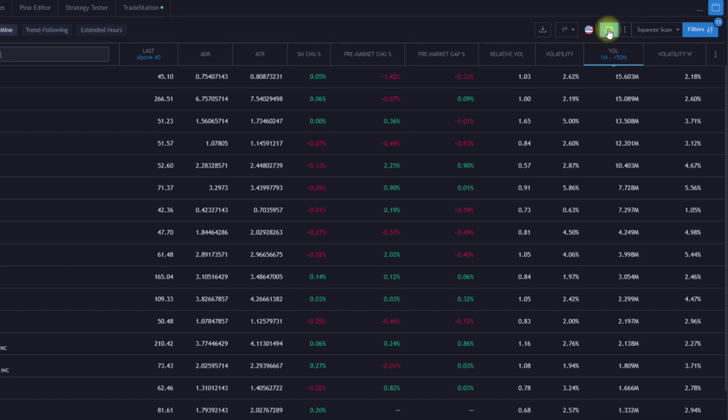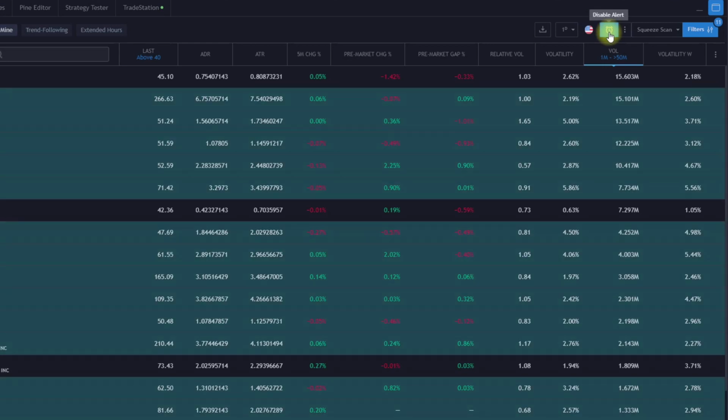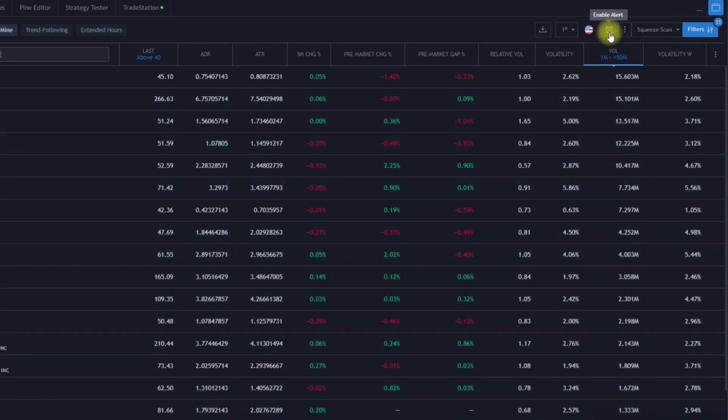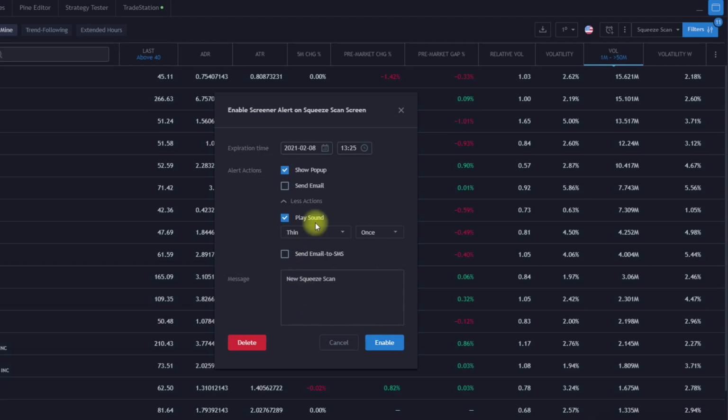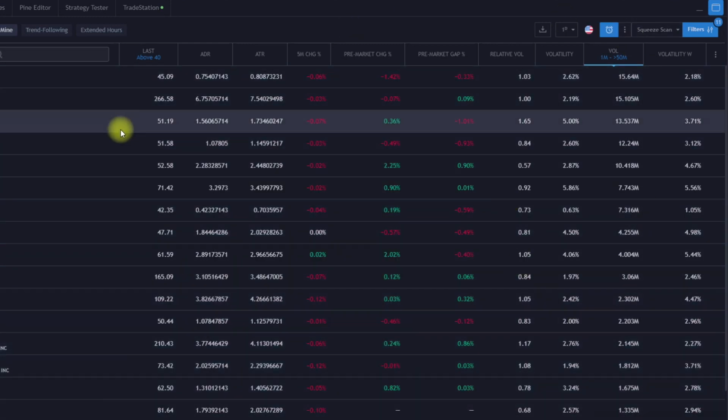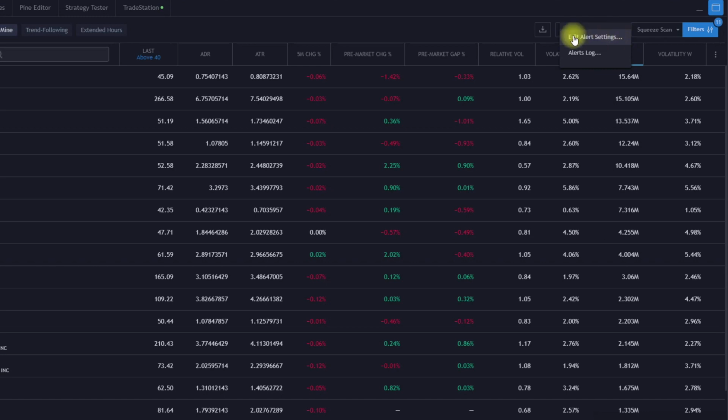Next is the alerts. Once we save one, which I'll show you how to do in a second, you can enable or disable alerts. Right now I have alerts enabled. So if anything new shows up on this scan, it's going to show a pop-up, or I can do whatever I want here, like send an email or SMS. I just leave it on show pop-up and play sound. So if something new comes up, it will let me know. Then you can edit that alert by hitting there.